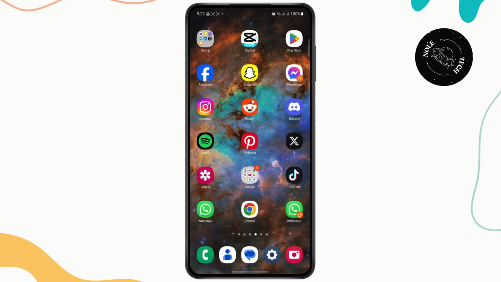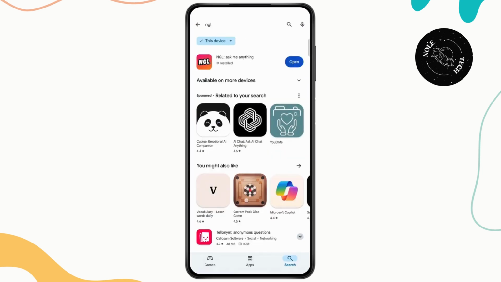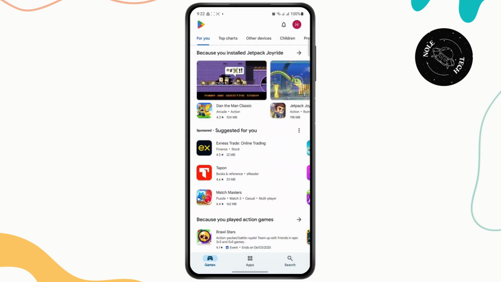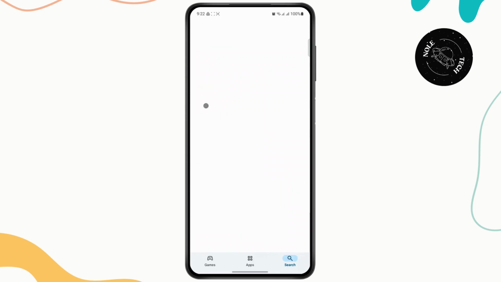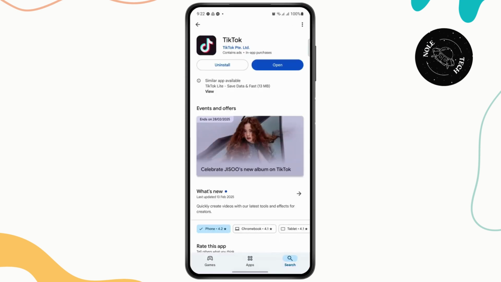Now, let us jump right into the video. The first thing you can do is try to see if TikTok is available on Play Store or App Store. For that, just head over to search bar and then search for TikTok. And if you see TikTok here, then you can easily download it from here.